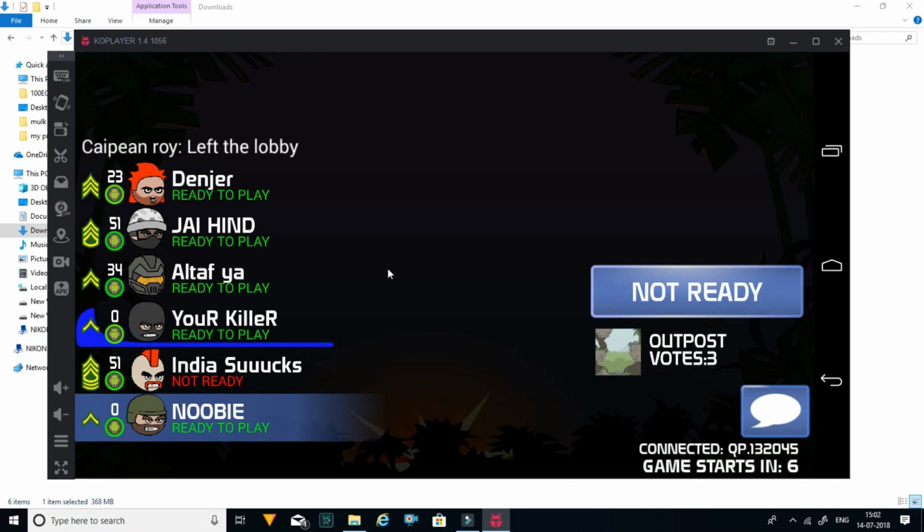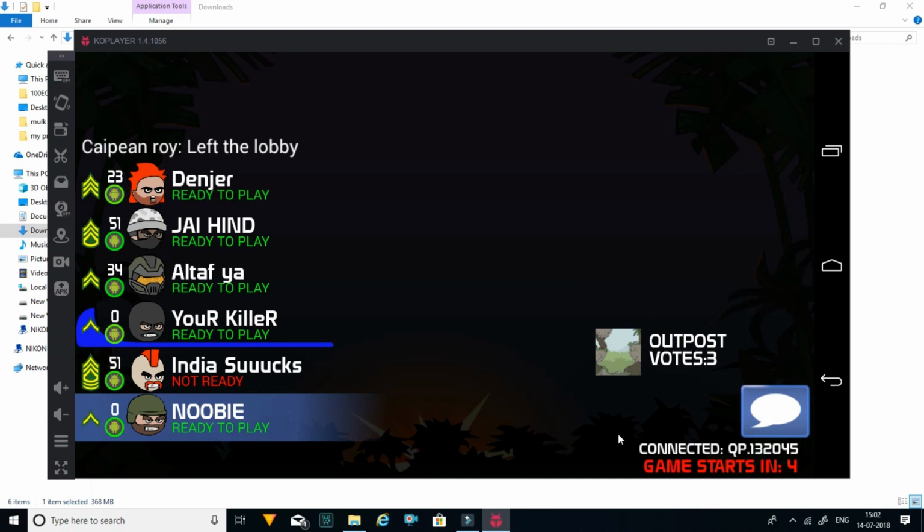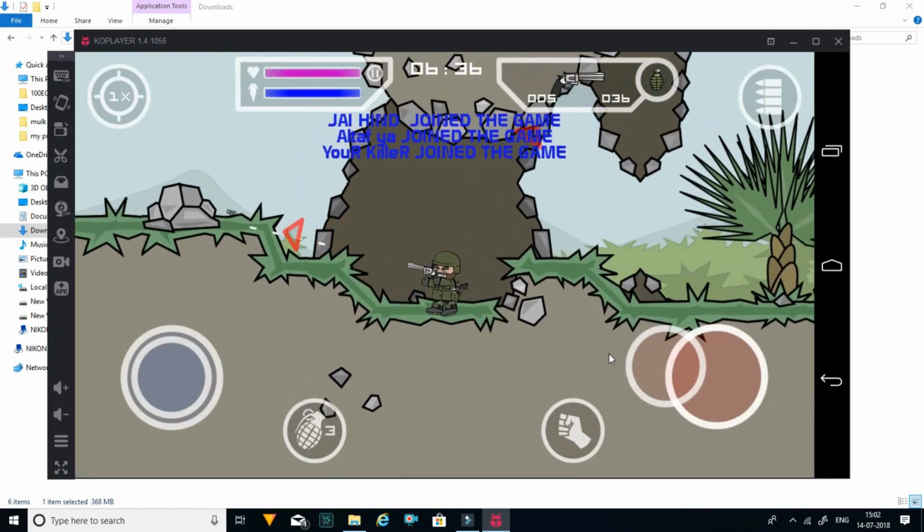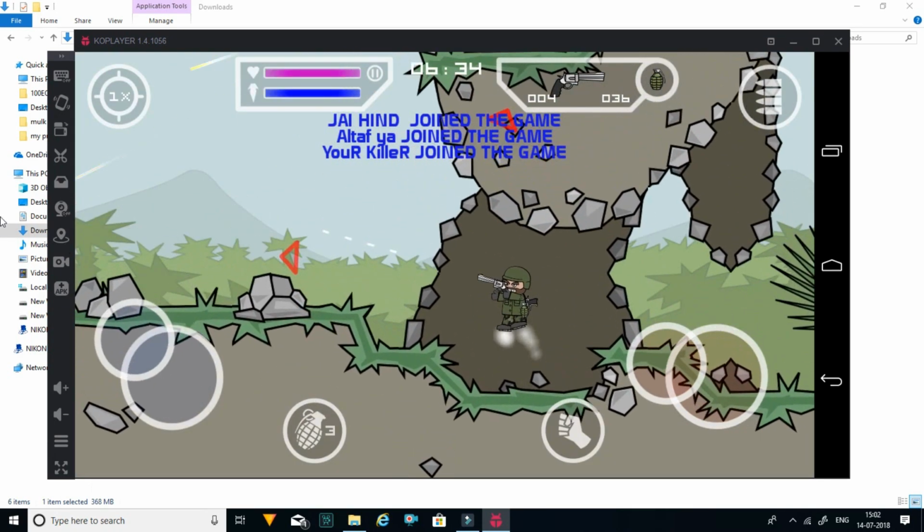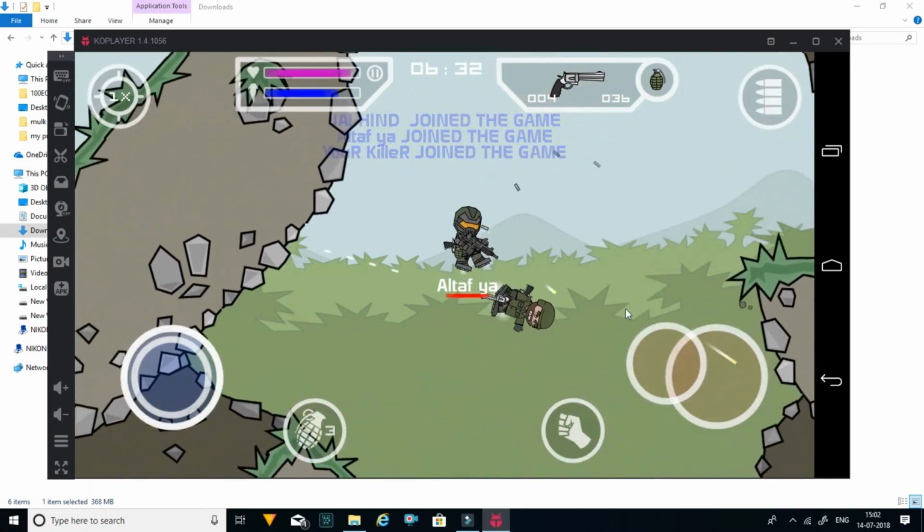5, 4, 3, 2, 1. So now the game is started. You can see that the game is started. Now you can control this game by using your keyboard. By moving your mouse you can move the player.